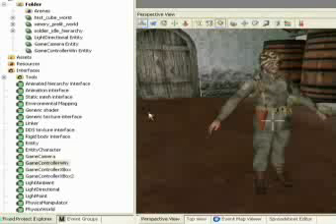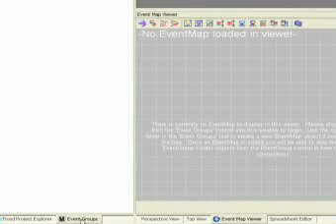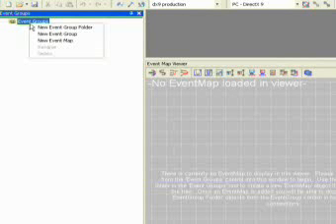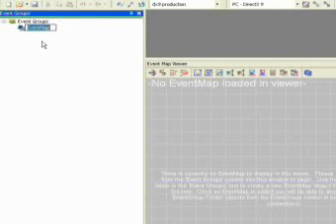Select the Event Map Viewer tab in the central pane of the RenderWare Studio UI. In addition, select the Event Groups tab on the left-hand side of the UI. The Event Map Viewer is initially empty, so the first step is to create a new event map for your project. Right-click on the root Event Groups node and then select New Event Map from the list.